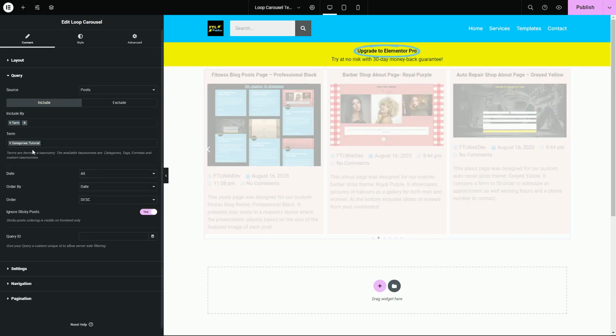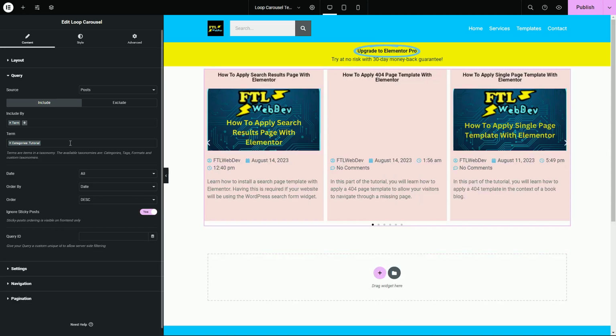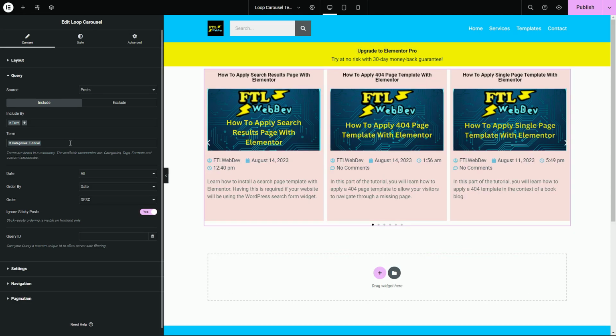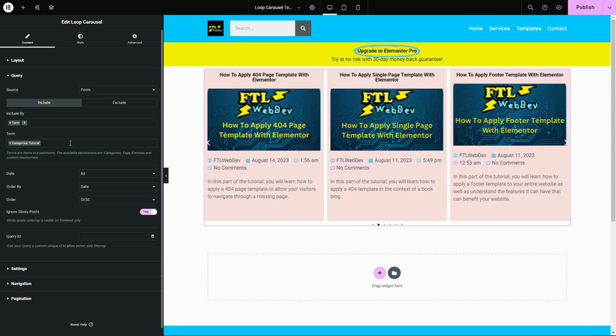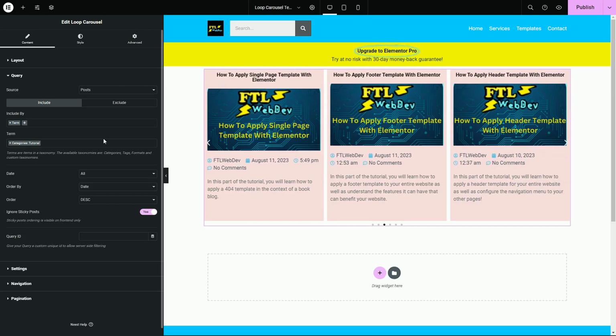If you do not know how to create categories and assign them to your posts, there is a link to my tutorial in the description below. Now you are able to show your specific posts in a carousel. If you wish to show all your posts, simply delete the selected category.